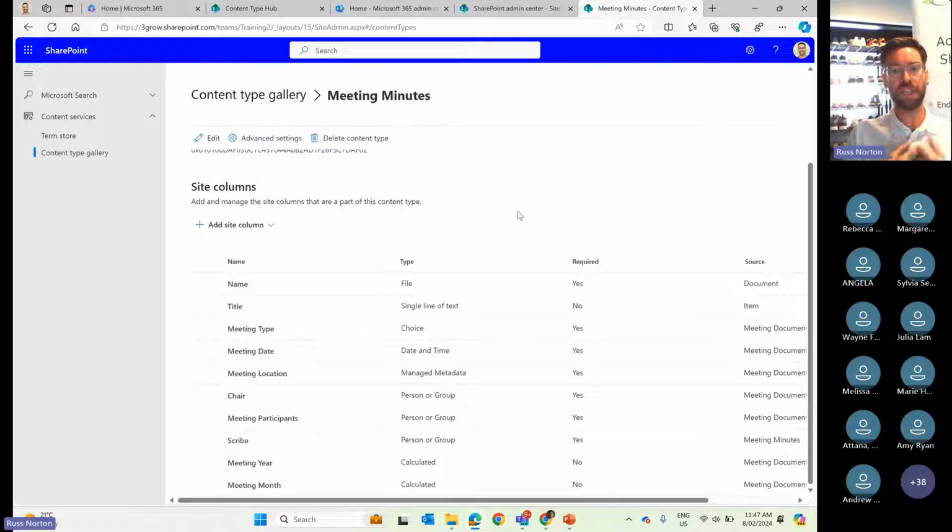If you find yourself creating meeting agenda, meeting minutes, meeting paper, adding most of the same columns to each of those, that's of course not a very efficient way of doing things. A phrase I like to use is if you find yourself repeating the same actions over and over again, there's probably a better way of doing it. The better way of doing it, of course, in this instance, is to create that meeting document content type, add any common meeting related columns to that, and then any content type below that will inherit those columns.